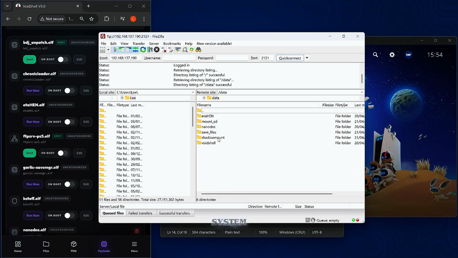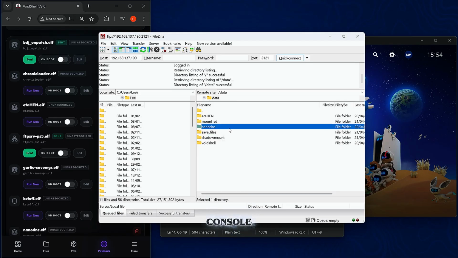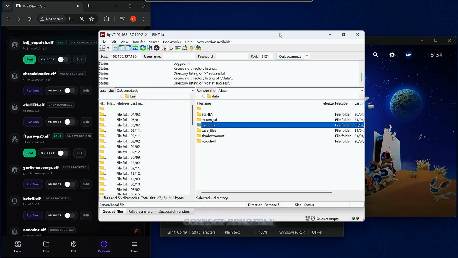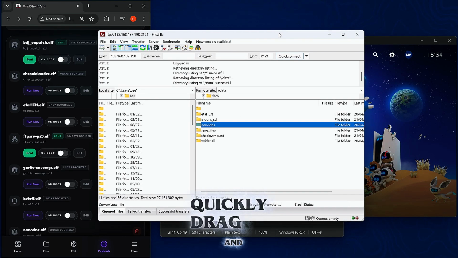your PS5 file system where you can take any files that you have stored on the console and you can download them, copy them over somewhere on your computer, and of course you can also upload files from that device to the console. It's much faster and more efficient than trying to move files from a USB drive between your computer and your console. This is just much more convenient to connect remotely and quickly drag and drop files between your console and your device.